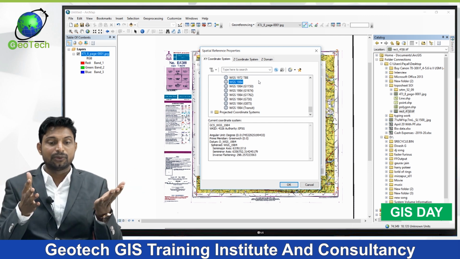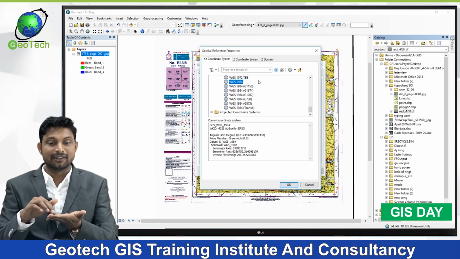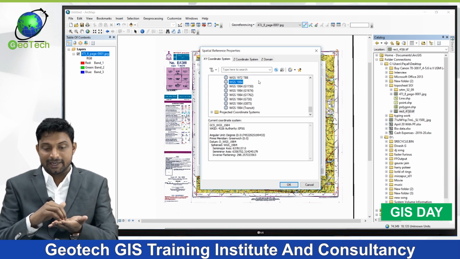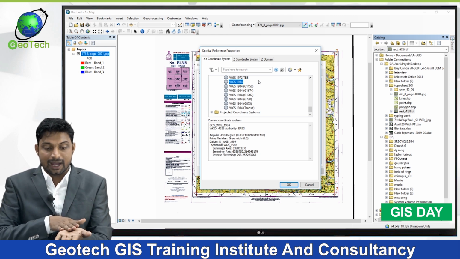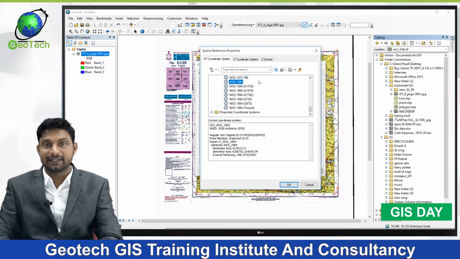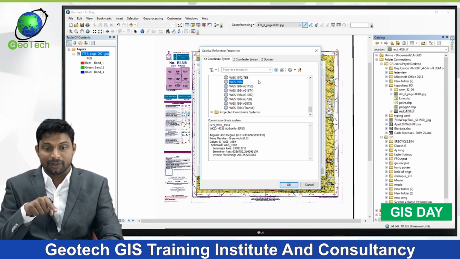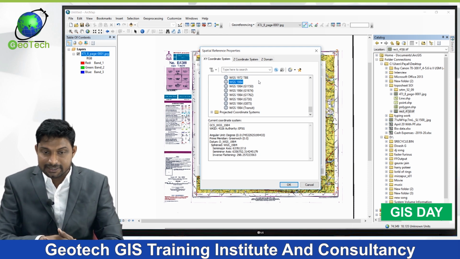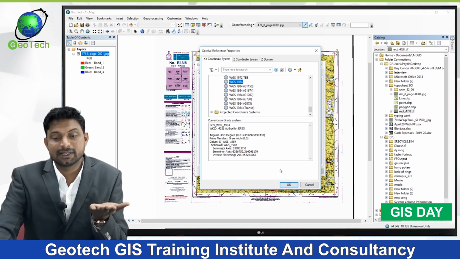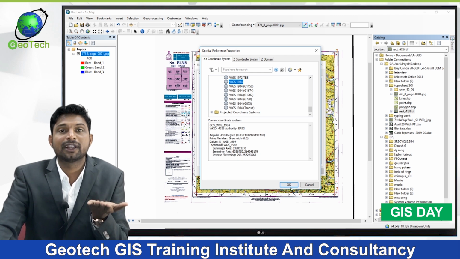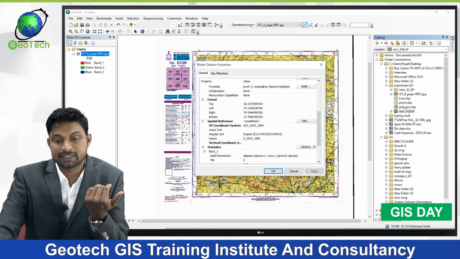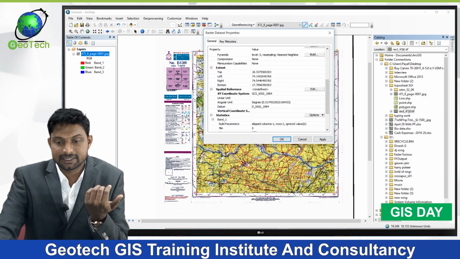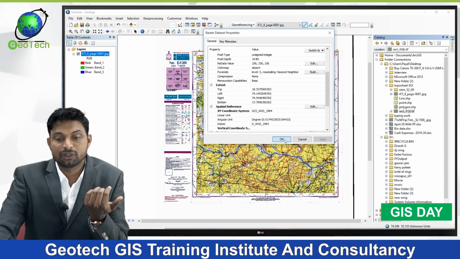So we need a baseline from where everyone will take the height, and then the measurement will be accurate for everyone. If we decide that we have to measure the height from this place, then everyone will measure it and their height will be the same. So we need a reference line that we call a datum. We need to select this datum, so this WGS 1984 datum we select here. I will click on Apply and then OK.